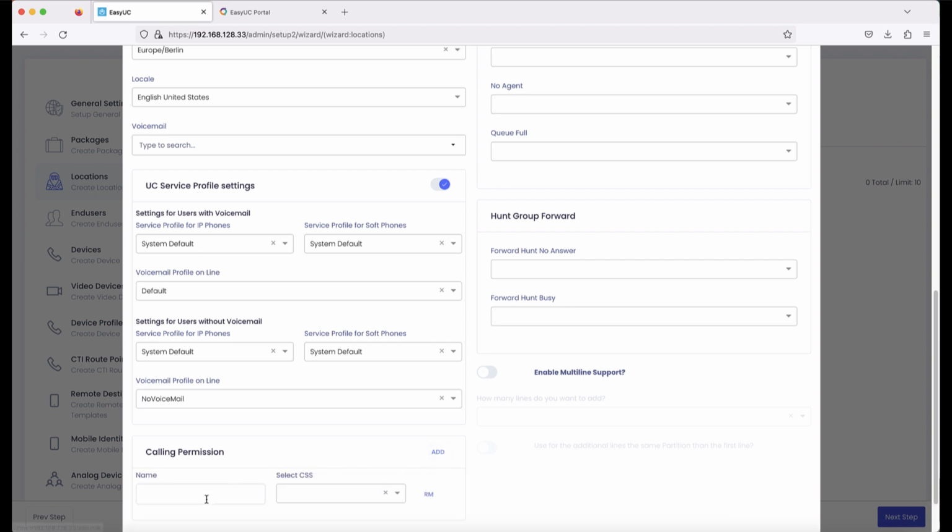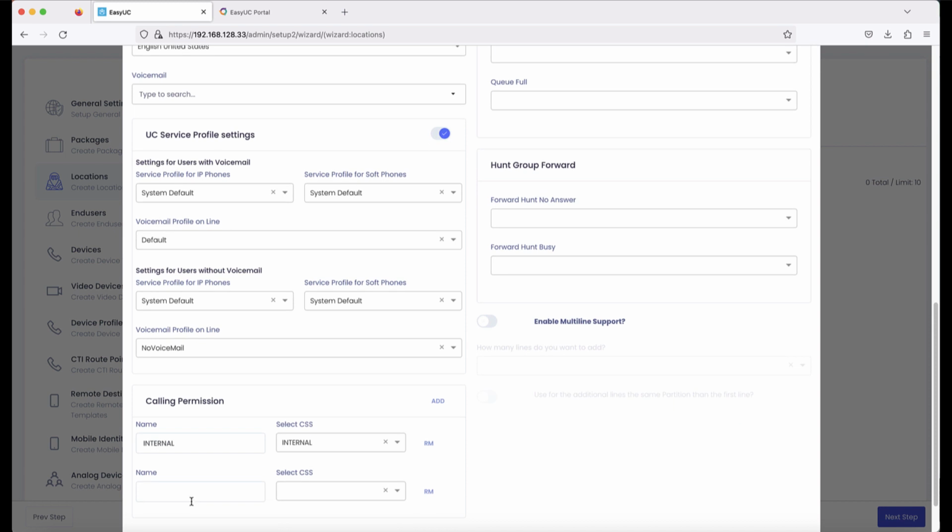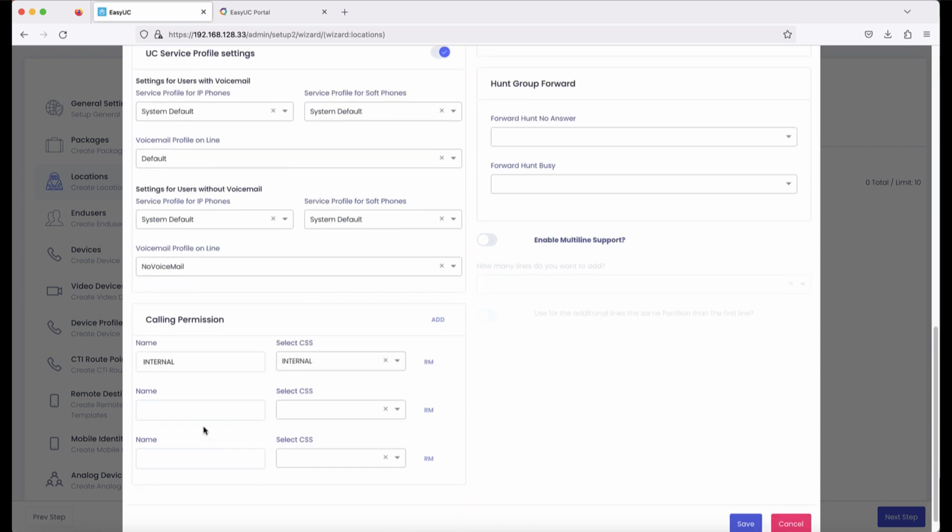Calling privileges are now created. These are there so that IT employees who use EasyUC can adjust the user's authorization. So if you want IT employees to be able to set international, national and internal authorizations, create these entries. The name on the left is the one that the IT employee sees.